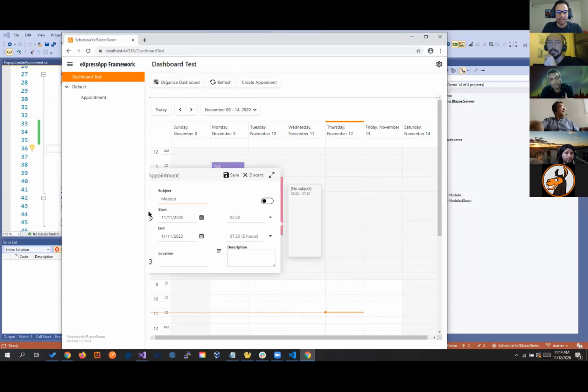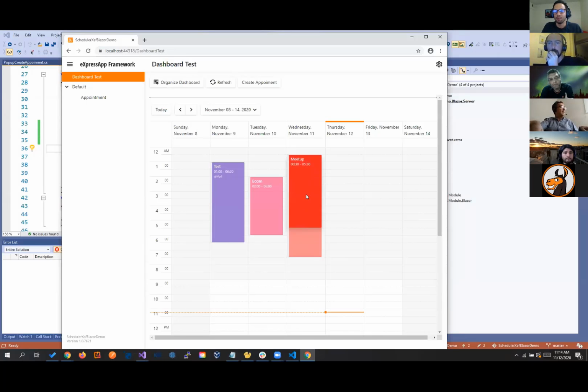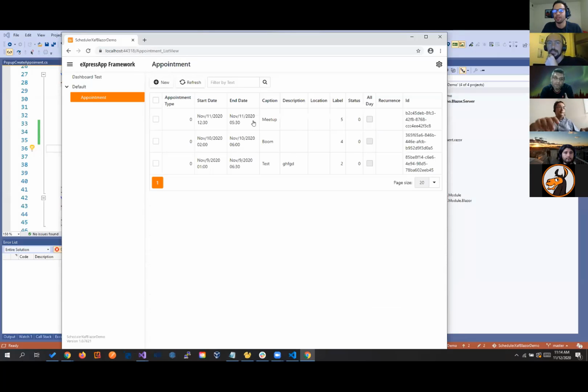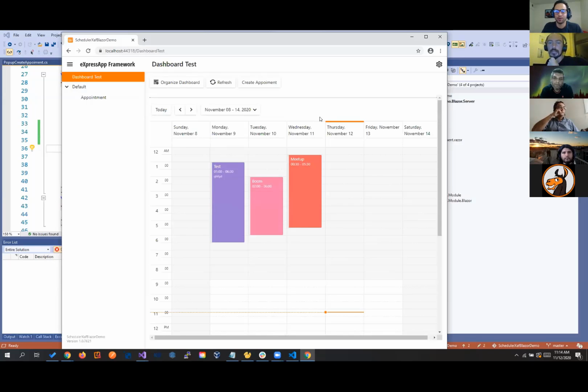Then we can select the start time, end time, the date, the location. We can actually expand and select a label. I want this to be the red one, and we can save, and here we can move it, we can do things. If we go to the appointments, it was only 2 here. Now we have 3, so we can create all the appointments that we need, and we are integrating that scheduler control in XAF Blazor. And it's the exact same methodology that we were using before.